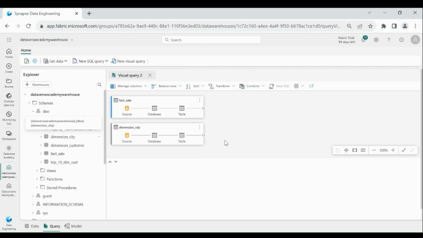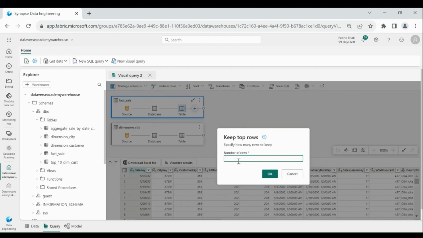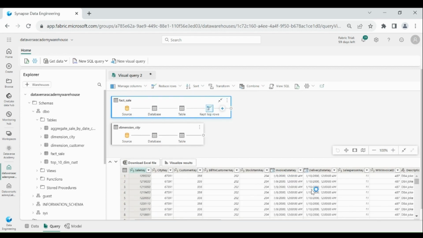Before merging it, we will filter Excel table and we will take only top 100 rows because we have huge amount of data in Excel table and it's gonna take lot of time for combining both the tables. To filter the rows, what you need to do, click on reduce rows, keep top rows and provide number of rows, then click on OK. It will show you only top 100 rows.